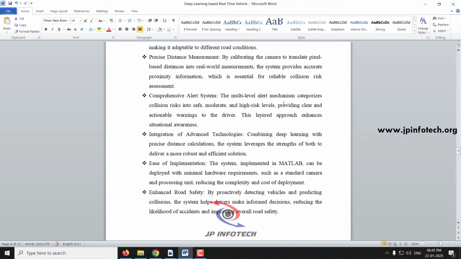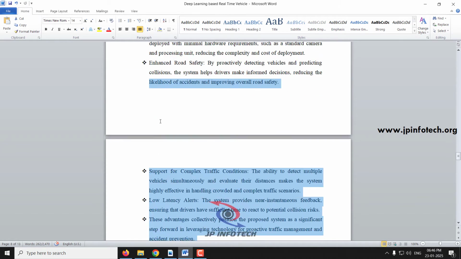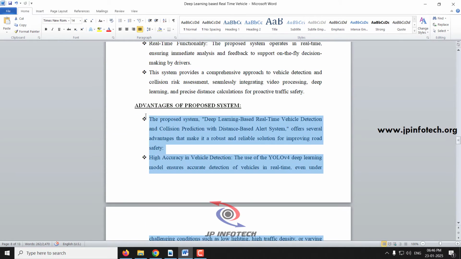That is an advantage. A comprehensive alert system is a main advantage of the proposed system over the existing system, and it is easy to implement and enhances road safety. It also supports calm conditions and gives low latency alerts. So these are all the main advantages of the proposed system that have been described here.